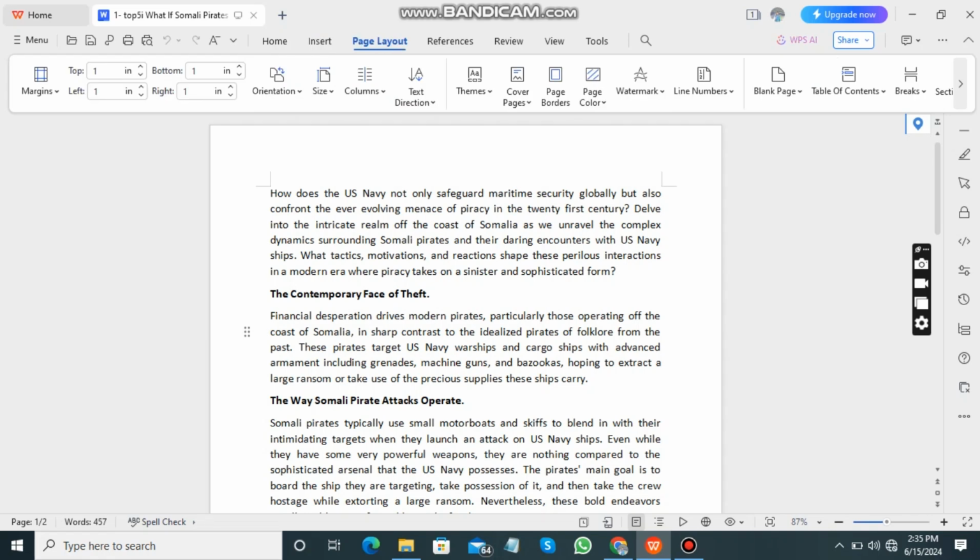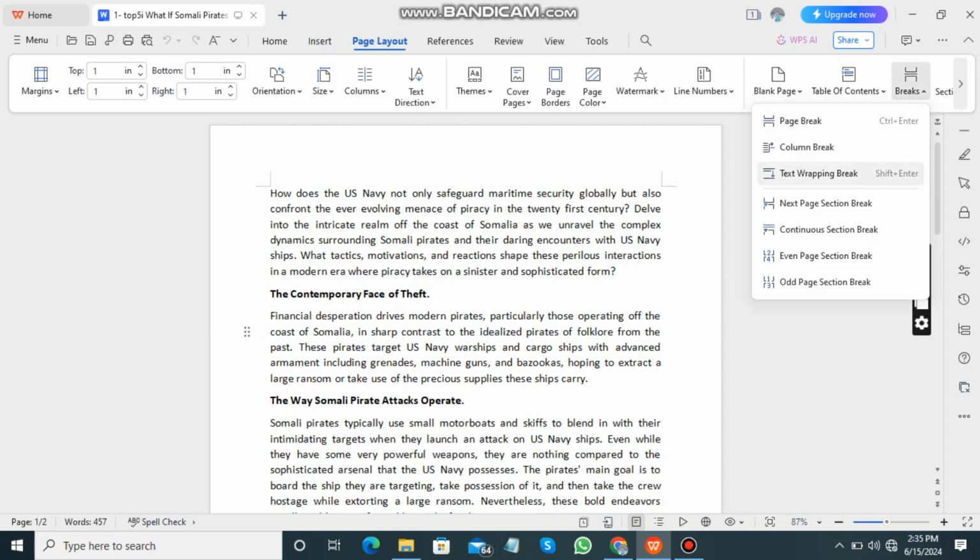Today I'm going to show you how to change page number in MS Word. So here we have our first step. First step is click on page layout and go to the breaks. Go to the breaks, click on the breaks and click on the next page section.